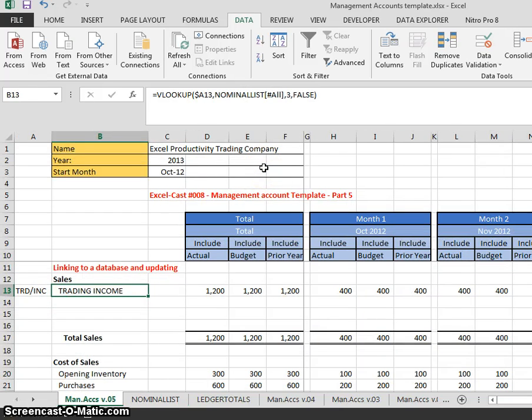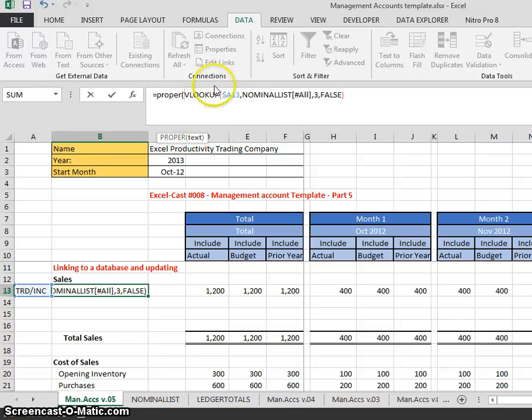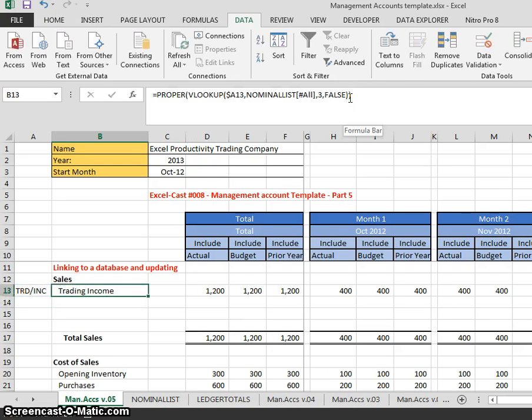Okay, so now you can see it's brought in the heading for trading income, or if we change the code here, you'd see if we change to investment income, that's all coming in as uppercase. So to make it look more normal, we will wrap it in the PROPER formula. The text is the VLOOKUP formula itself, and close brackets. By wrapping it in the PROPER formula, we get it from all uppercase to uppercase T and lowercase for the rest, and same with the I. Okay, so that's our headings, or our different sales headings.